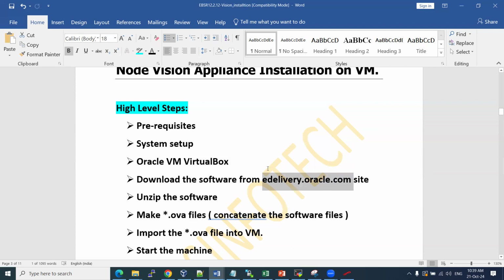For this, Oracle database is required, Oracle E-Business Suite is required, Oracle Linux is required, and Oracle VM VirtualBox is required. Total 4 softwares we require to do this in our laptop. So those softwares, except Oracle VM VirtualBox, Oracle database, Oracle Linux, Oracle E-Business Suite, everything you can download from the e-delivery software. This is the location site.